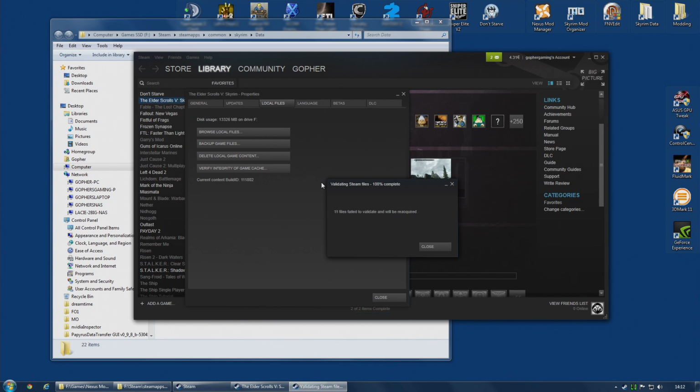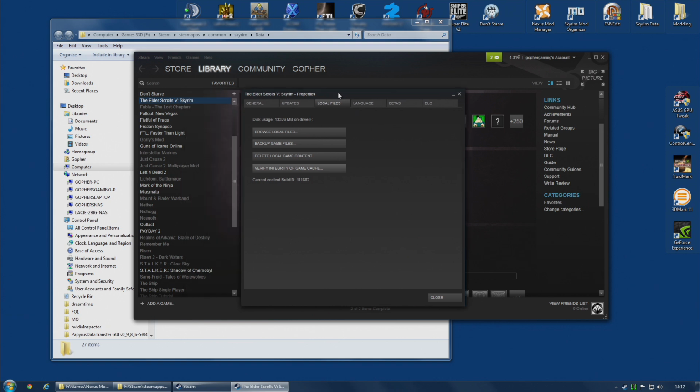Once the validation process has finished, it will tell you how many files it's failed to validate and will reacquire them. That will include replacing existing files if it thinks they are corrupt. So be aware, if you've done something like cleaned one of your master files, it may get replaced in this process and you'll have to clean it again. You could make a backup of those and put them back in. And now the Elder Scrolls will reacquire those files.